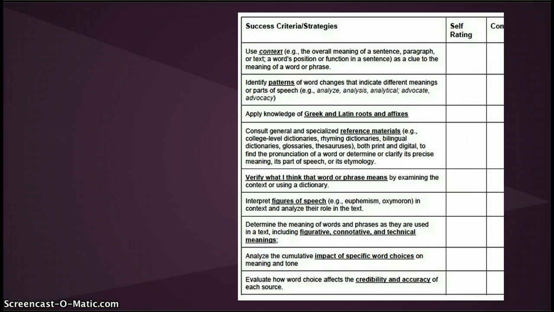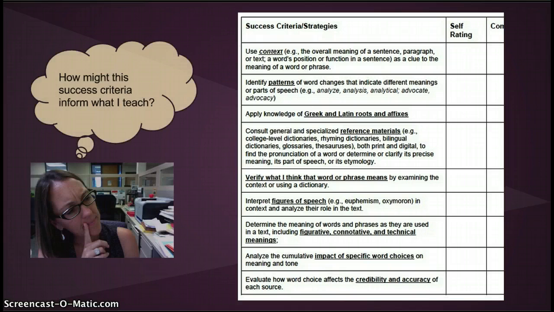Imagine that I've created this assessment tool well before I sit down to plan my lessons. How might I use the success criteria to inform what I teach? I would pause the screencast here to think about that or discuss with a colleague.